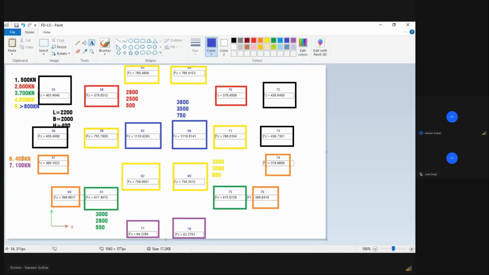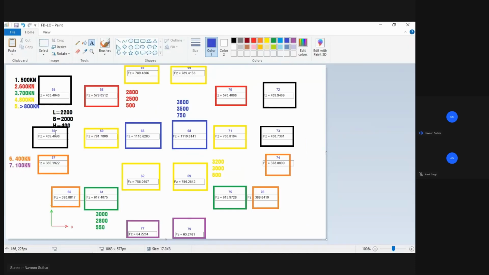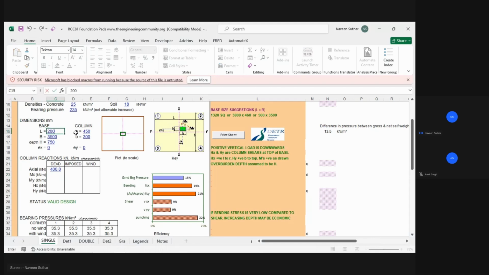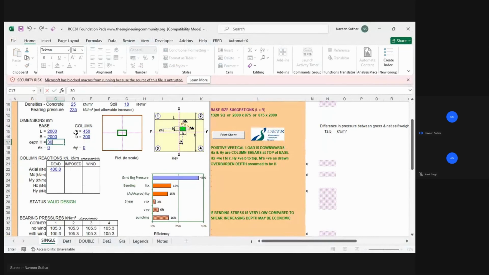Okay, now it's done, right? For now, it's for the sixth or seventh one. So for the sixth one, it's only 400. Okay, so what you can do, you can take this one, two by two. It's 400, right? So let's make 300. Okay, so let's take it 350.